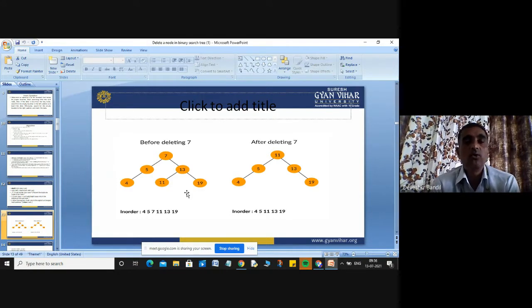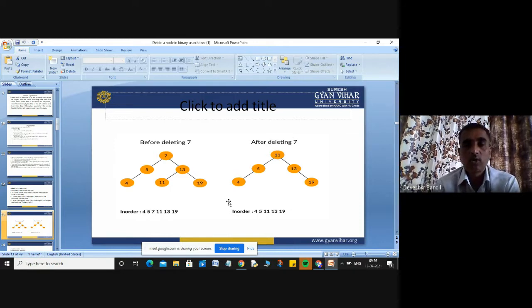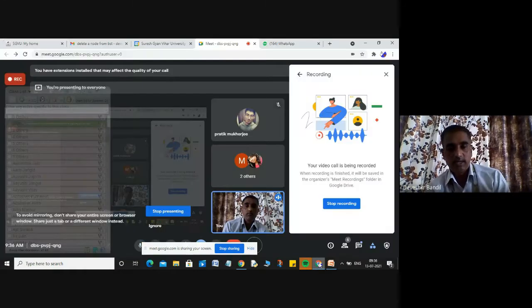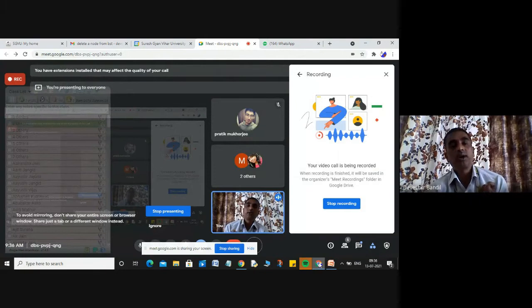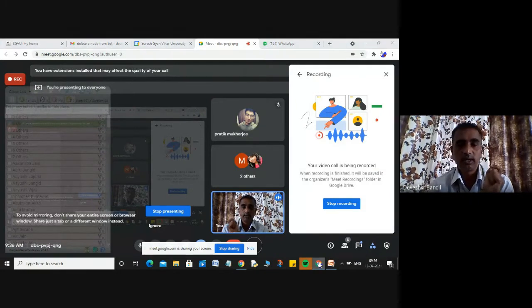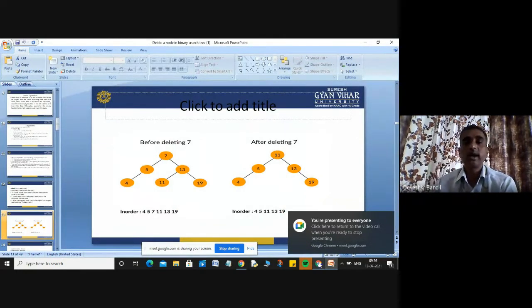If you follow the in-order traversal, first of all you will visit the left subtree, after that you will visit the root, and after that you will visit the right subtree. If you follow the pre-order traversal, first of all you will visit the root node, after that the left subtree, and after that the right subtree.